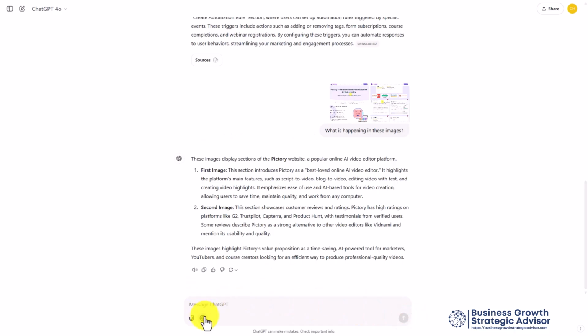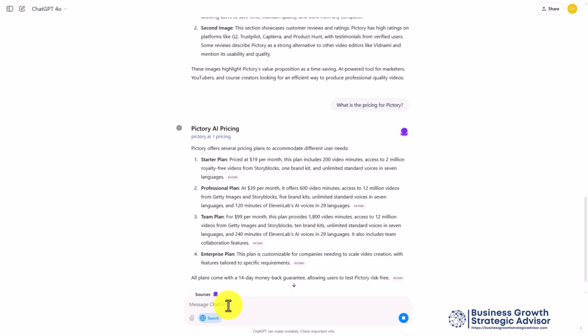We can then toggle on search, and we can ask more up-to-date and specific questions. So you can upload images. You can then toggle on search to get up-to-date information about the images that you have uploaded.